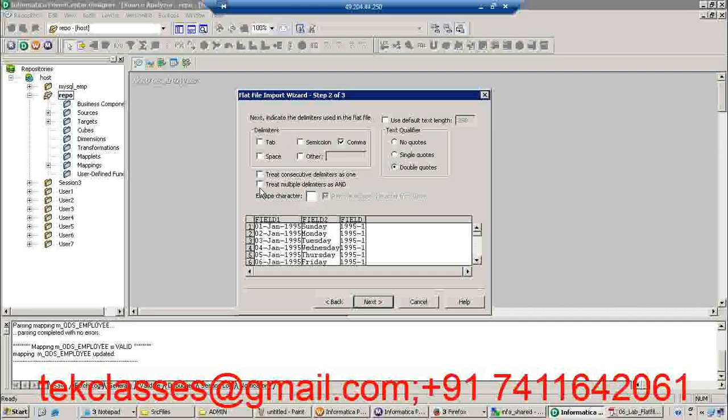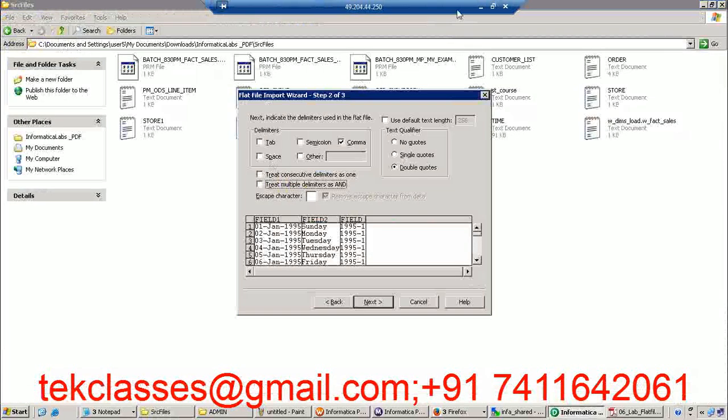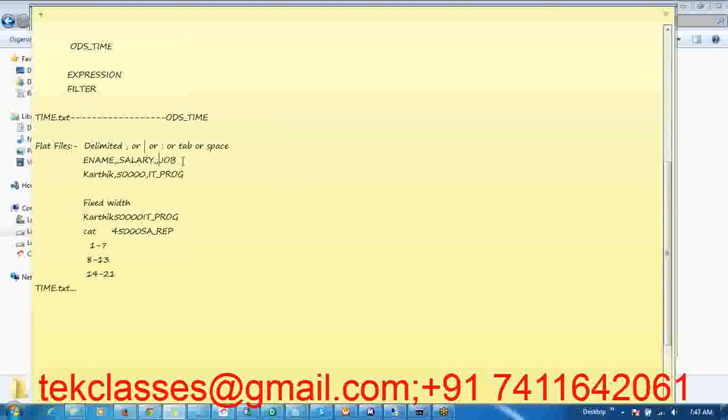So this is the treat multiple delimiters option, which you have to check. By mistake, when your user is entering the data, he may have given two commas. What will happen? Informatica will treat this as one field, this as one field, and this as one more field. Because there are multiple delimiters, it will try to access that as one more field.